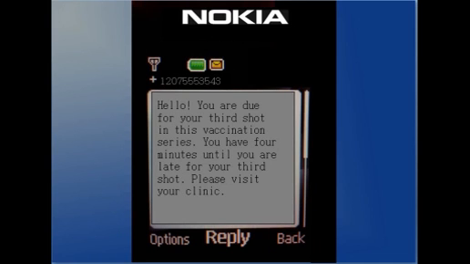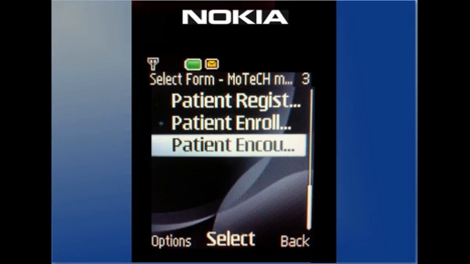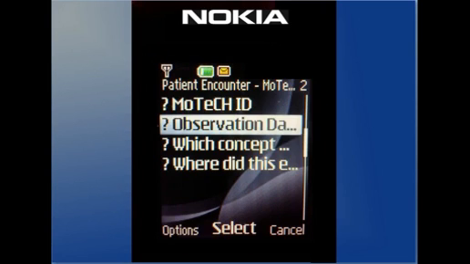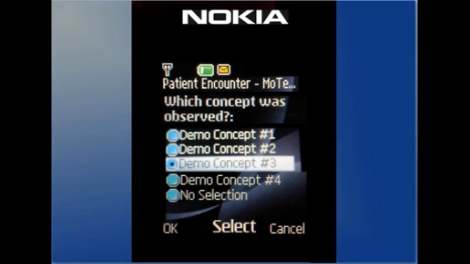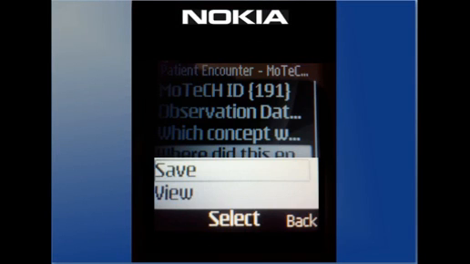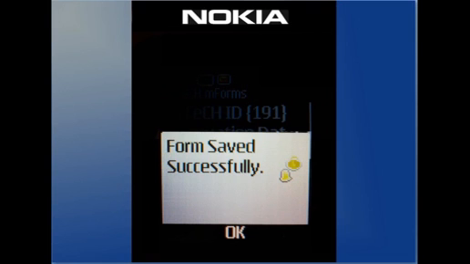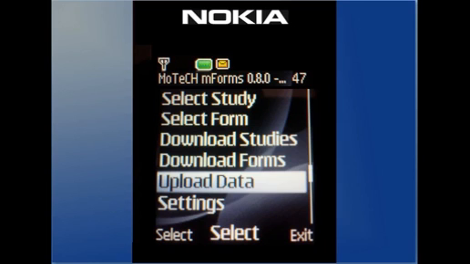So we received another text that now we are due for our third shot in the vaccination series. So we must complete another OpenMRS encounter for our third milestone or third concept. So we select the encounter form again and fill out the information. This time we select Demo Concept 3 because we're on our third milestone and the third OpenMRS concept. And we're going to upload the data to OpenMRS and MOTECH. And if we've done everything correctly so far, which I think we have, we should receive the message for our fourth and final shot after a 2-minute wait. So let's speed ahead 2 minutes.